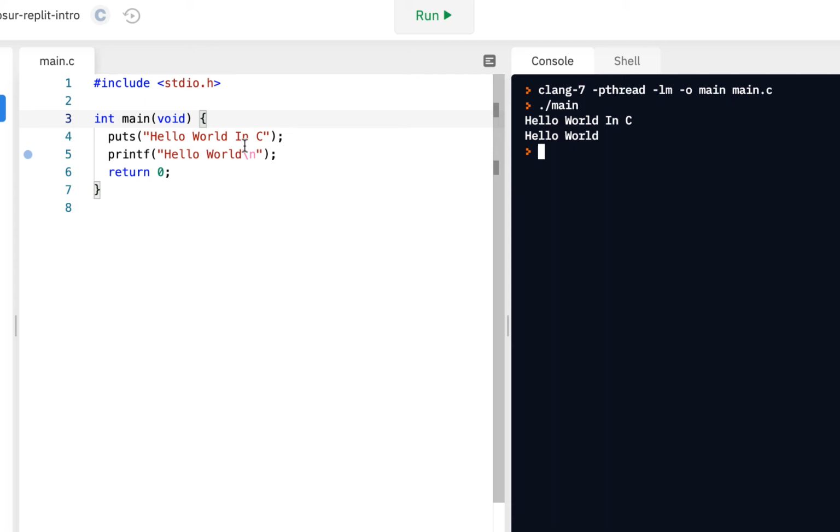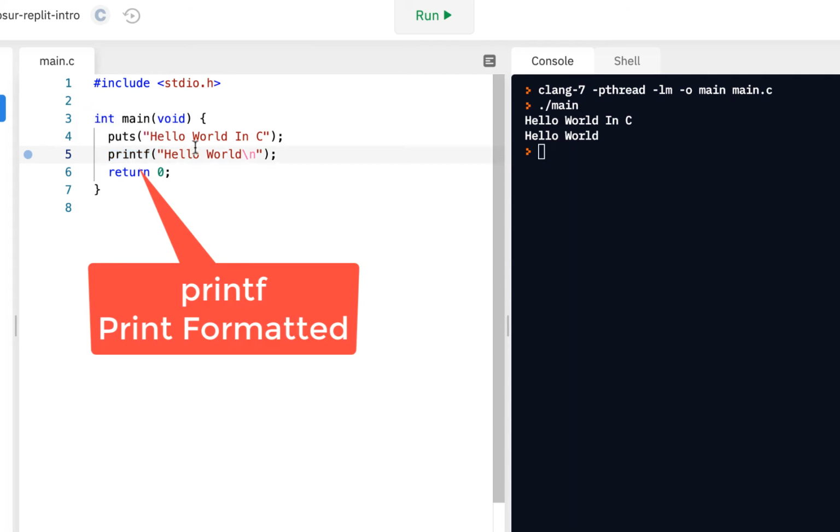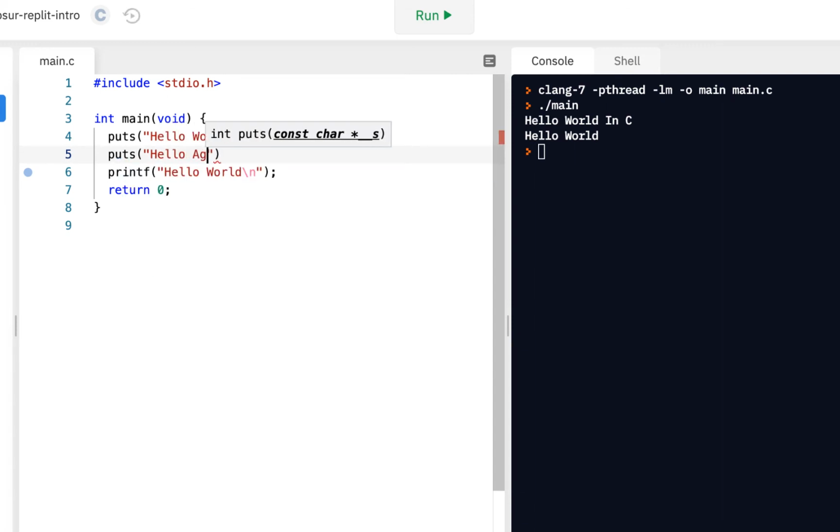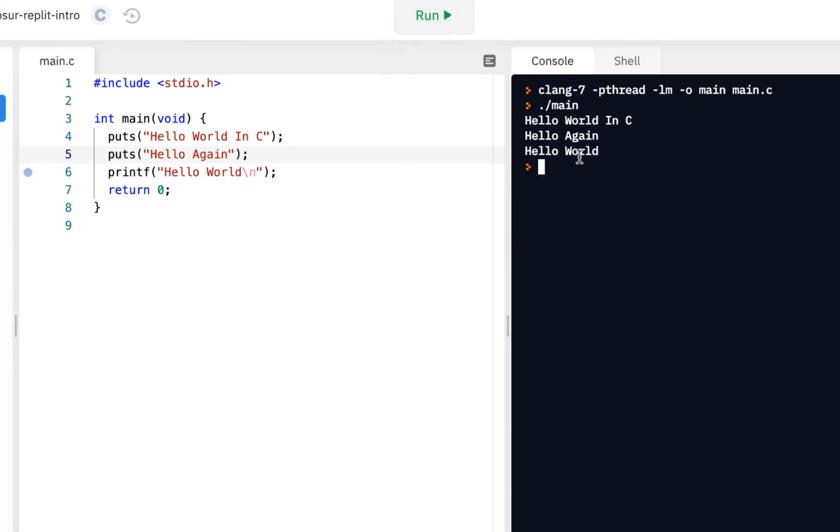It's a very subtle point, but notice the difference between saying puts for put string versus printf, which is print formatted. Print formatted actually has many more options, and you have to be more precise about how you format a string. Here, puts, notice it automatically took us to the new line. So if I say puts hello again, it automatically takes us to a new line.